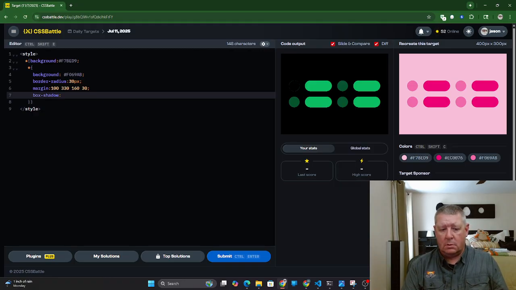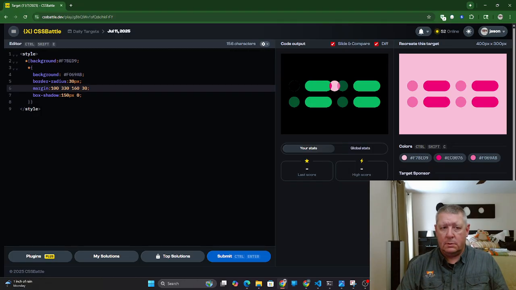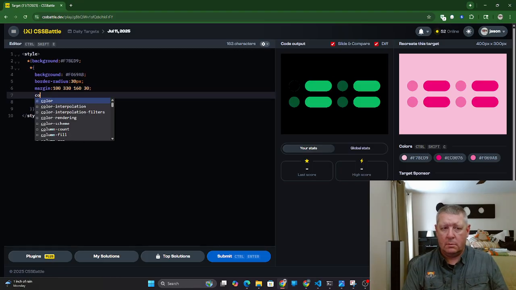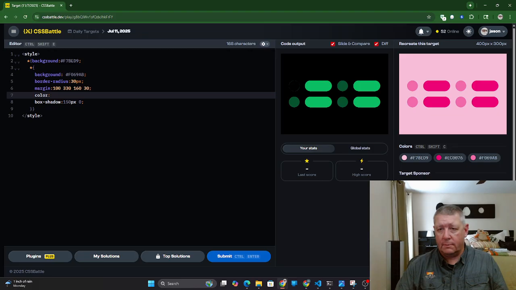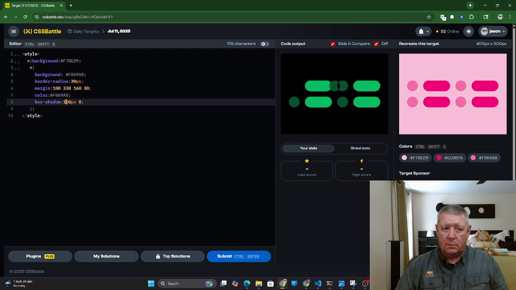Now, I think I can box shadow. I don't know what that is, 150 pixels, 0. And I'm going to say color. Should I do color? Yeah, I should do color. Then I have 3 of them. Color is going to be this middle pink. And then it's going to be one, I don't know what that is, 80. That's right. And then I need 2 more box shadows. One of them is going to be 50. Nope. 0, 50, 60.